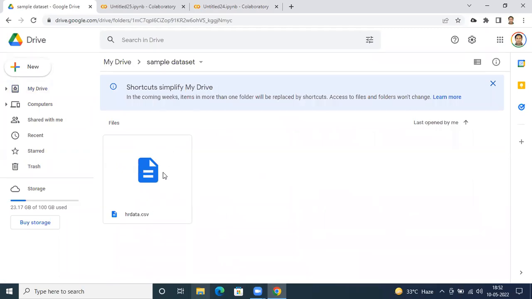The HRData.csv file. And I want to read this data into the Colab file. It's a very, very simple process. You won't believe how simple it is. How can I do that? Very simple thing.